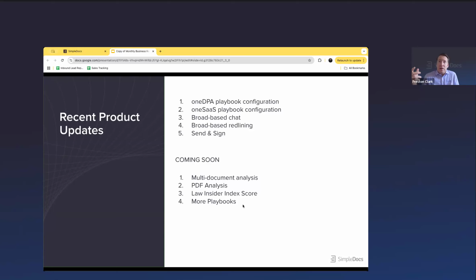And these are based, for those of you that are not familiar, on the Law Insider standards powered by Electra, the team that initially conceived one NDA. The one NDA playbook is already there. It's functioning very well. But one DPA, one SaaS. One SaaS is a cloud service agreement. DPA is a DPA.